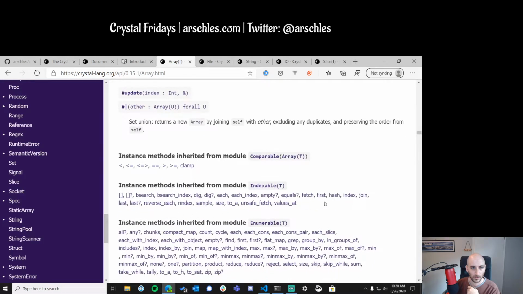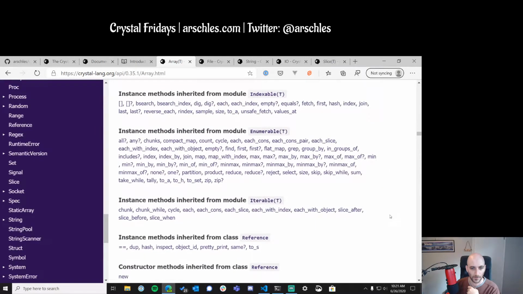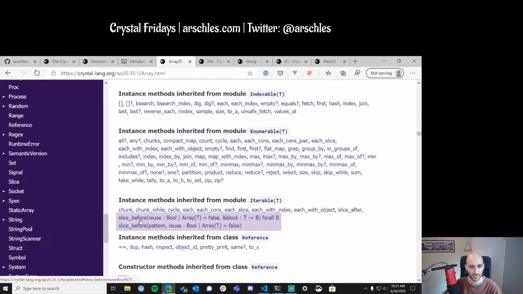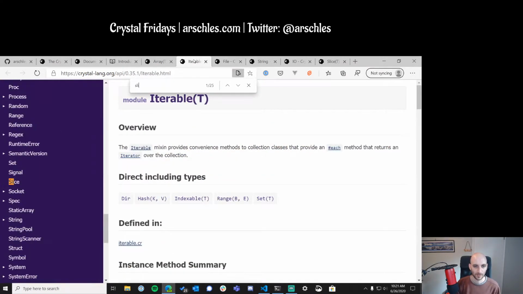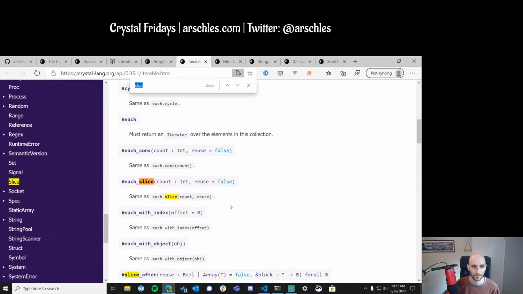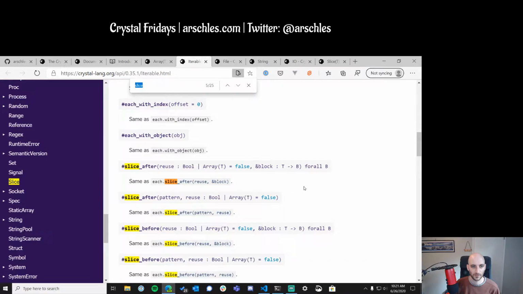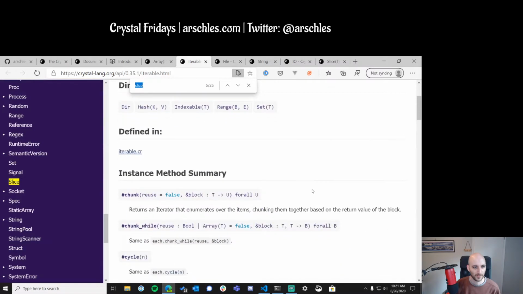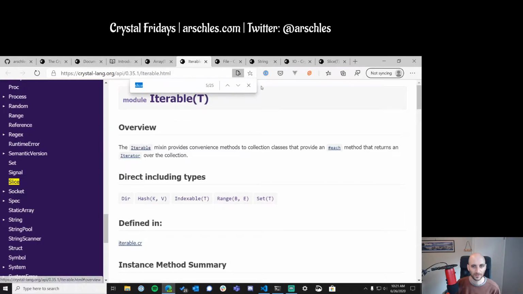No. From indexable, nothing there, it looks like. Iterable, each slice, each with object. Slice before. Let's see what iterable gives us. Slice, no. Each slice count reuse. Slice after. What does this mean? Each dot slice after. What is each? I have no idea.